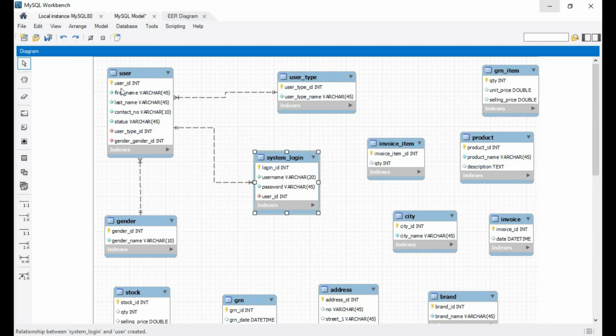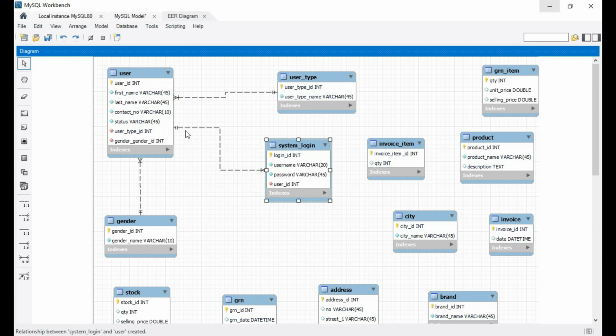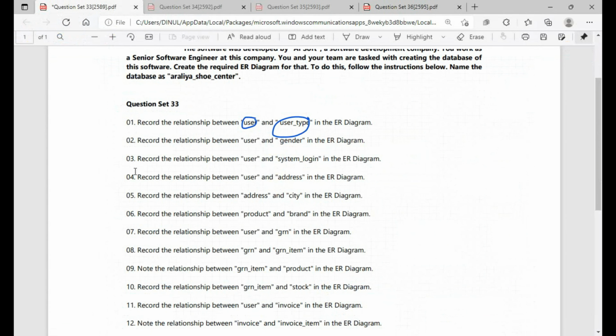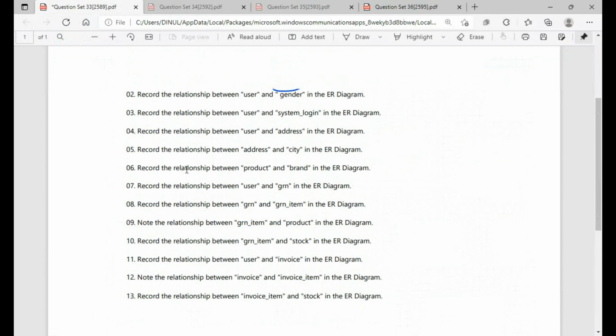So foreign keys get the data type as int because they are integers. Okay, so we have assigned the relationship between the user and the system login. So let's move on to the next question. So now we have done the first three questions. So next one, record the relationship between the user and the address.